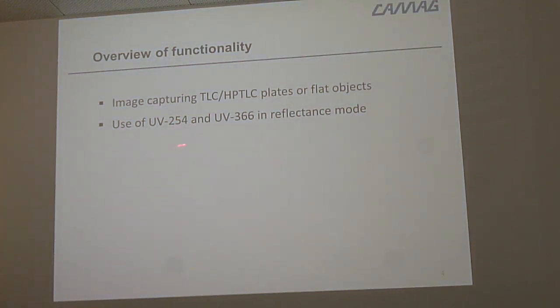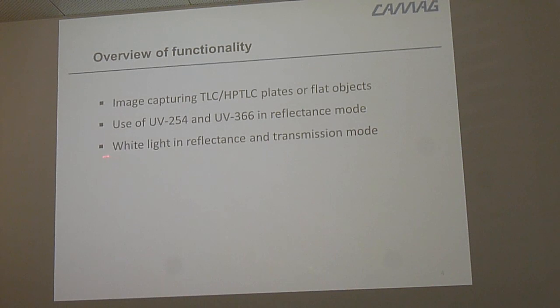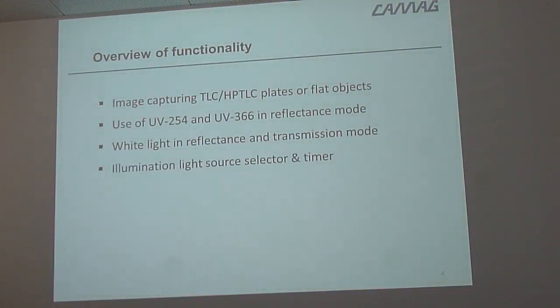Then you can use 254 or 366 reflection mode, or white light reflected and transmission. It's quite easy. You have illumination, light source and selector, and timer. That's all you have. You don't really have a display on it. And you have an object viewer opening, a flap where you can look in.